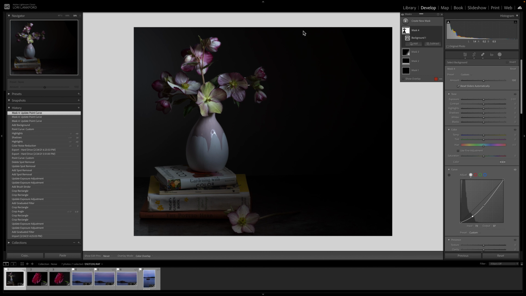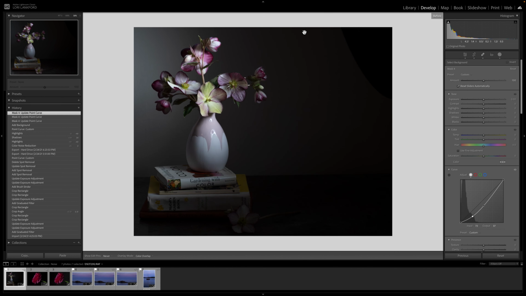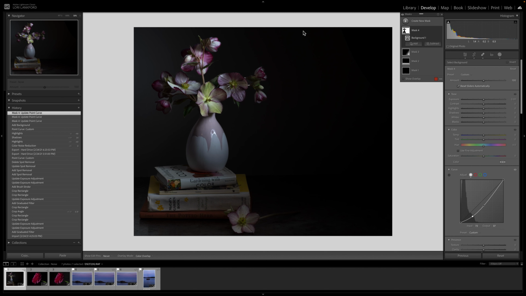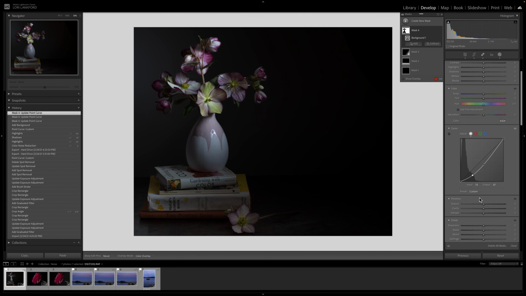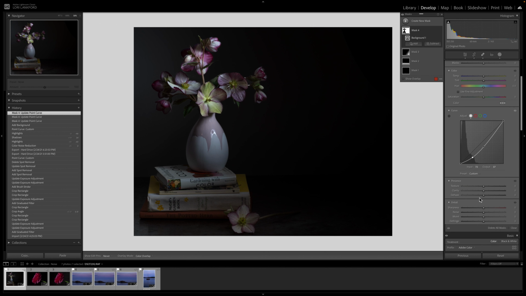So this is going to allow you to see the before and the after. And what a difference just that little modification made with the mask right here and the tone curve. So I am really excited that this feature is here. All right, so those are my two favorite updates.